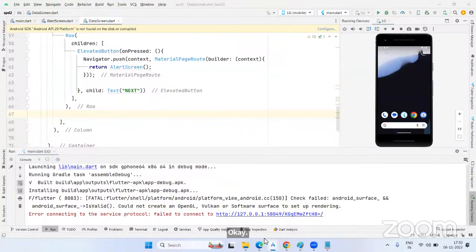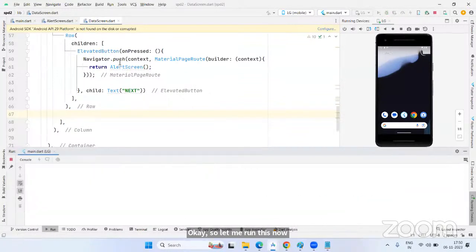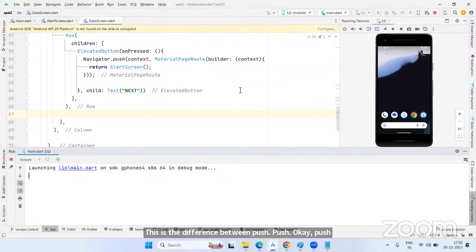Okay, so let me run this now. This is the difference between push and push replacement. When there is a requirement that once you go to the next screen, you don't want to go back to the previous screen, in that case, you can use push replacement. If I want to go back to the previous screen on click of the button, I can use push.